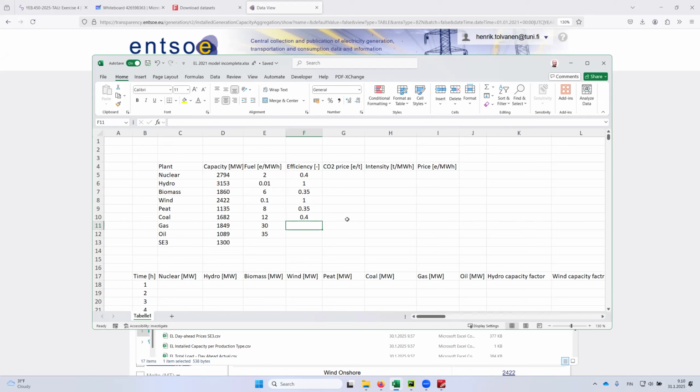Basically, power plant efficiency could be given in here. Coal is also part of actually the CHP plant or fleet at that time, but let's use the 0.4. Gas 0.35, oil 0.35. And then we are going to give the CO2 prices.